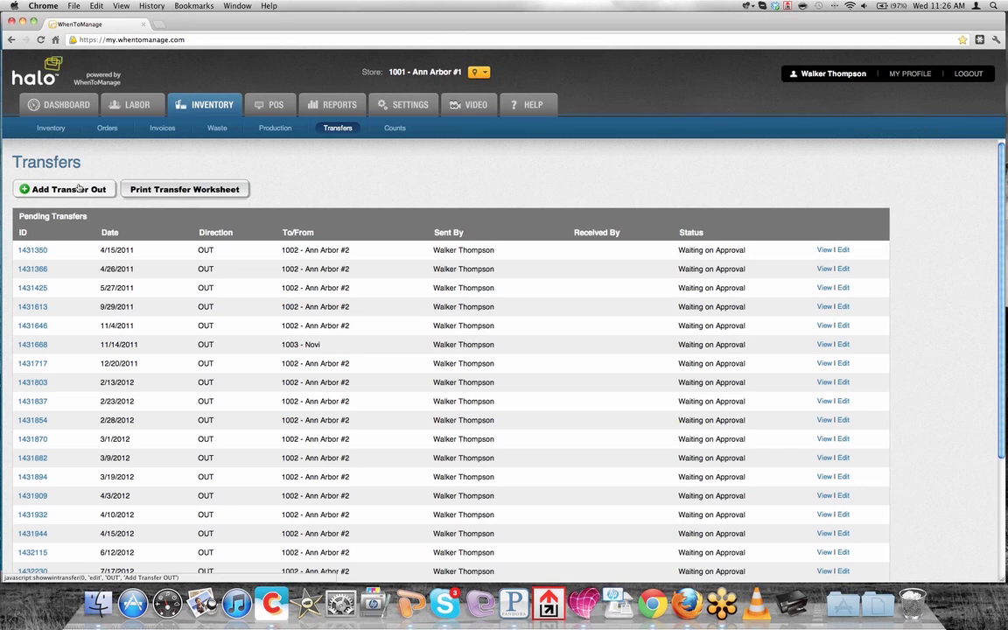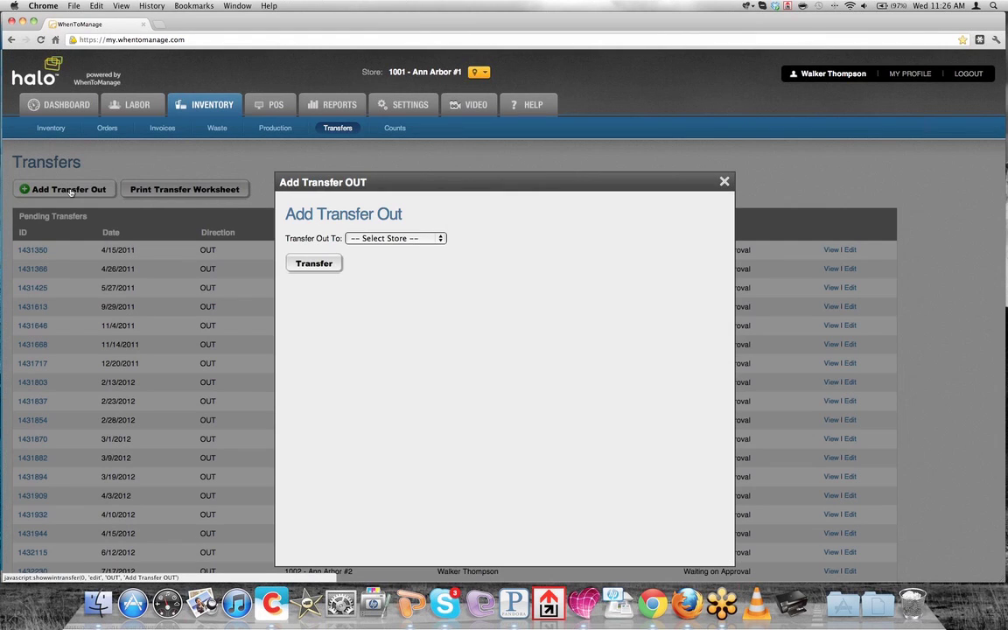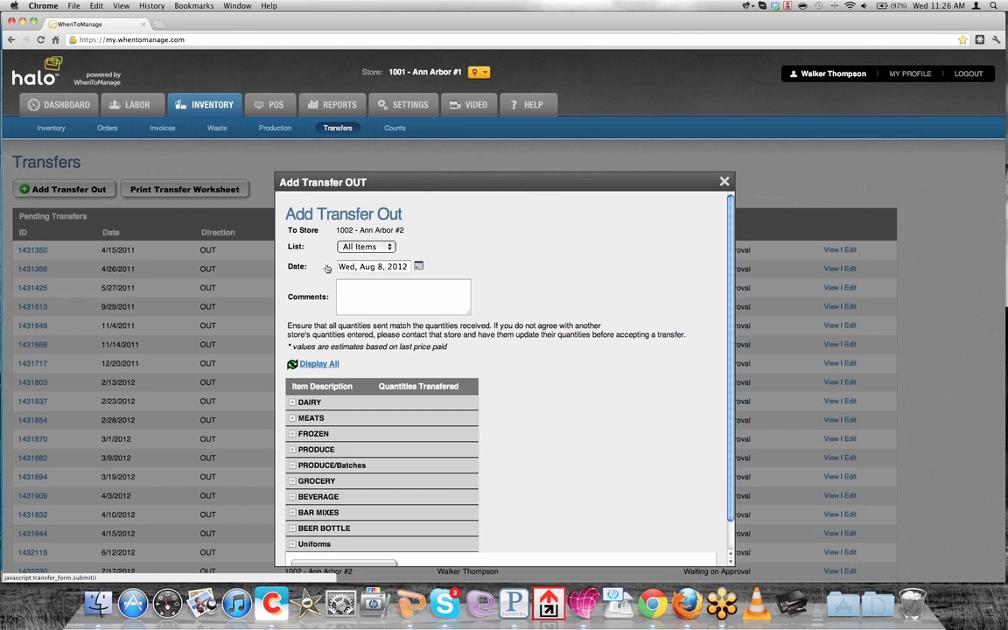As a manager, if you don't have this system, a lot of transferring might happen, yet you're not accounted for it. So people scratch their head, where did that case of Coke go? Or where did this meat go? Or where did that case of cheese go? So this will control the transfer process by selecting the location, Ann Arbor number 2. I'll click on transfer.